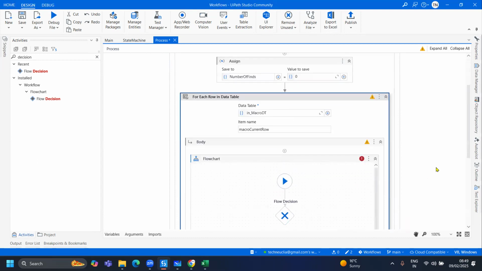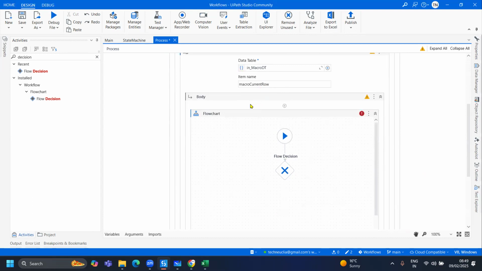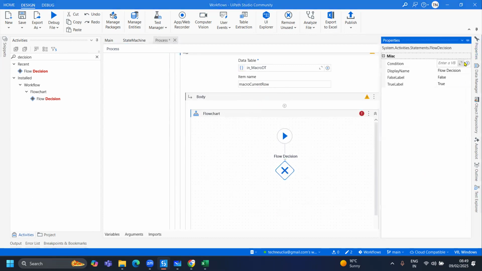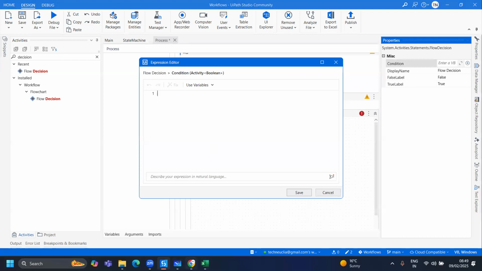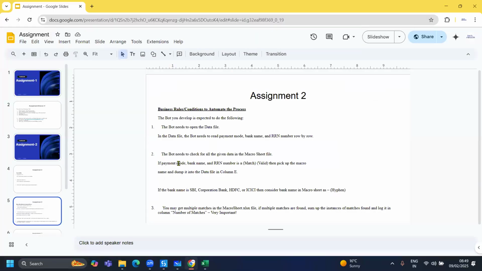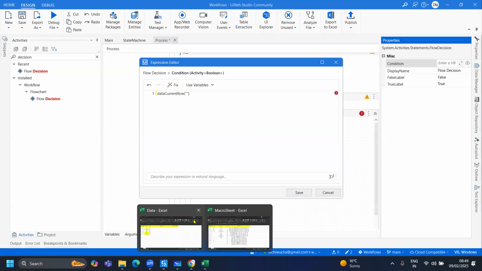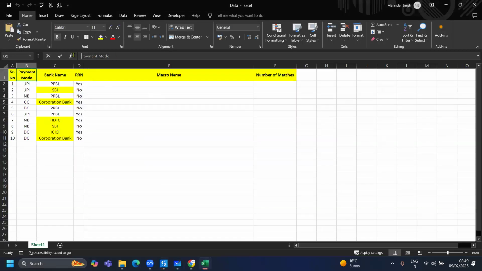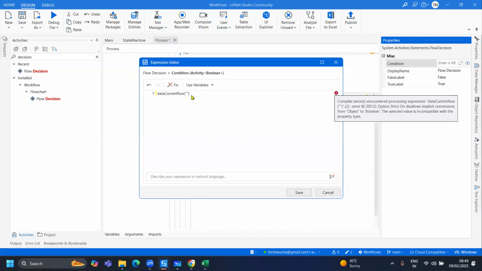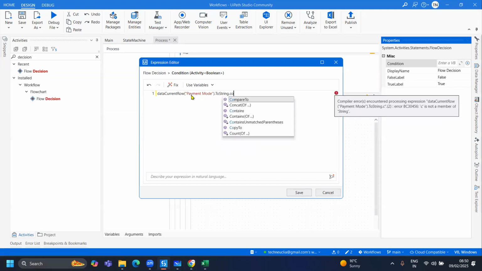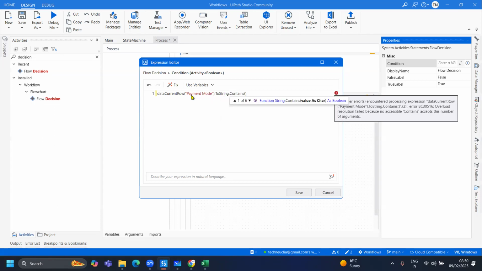Now in the decision, when it goes inside this loop and then it goes here, I'll give the condition. My condition says you have to check payment mode, bank number, RNN matching. If these three things are matching, that means in data current row, if this column, payment mode, just copy it, then paste it over here, dot toString, I can make it, right? And instead of equals, I say contains. What if this contains?